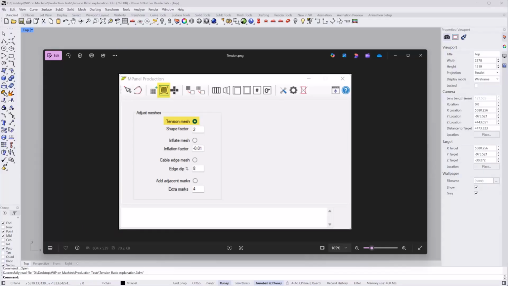Previously, the Tension Mesh tool used a single numeric shape factor. This could be confusing, since the number represented a ratio between weft and warp stress. Take this example. A shape factor of 2 meant the weft stress was twice the warp. Flip it to 0.5. And now the warp stress is double the weft.